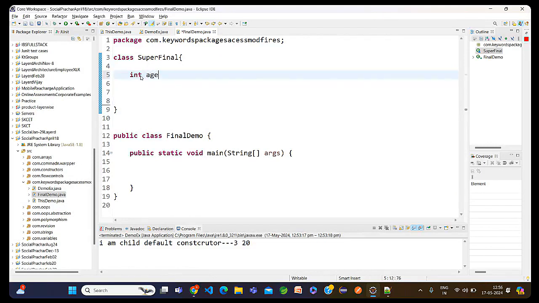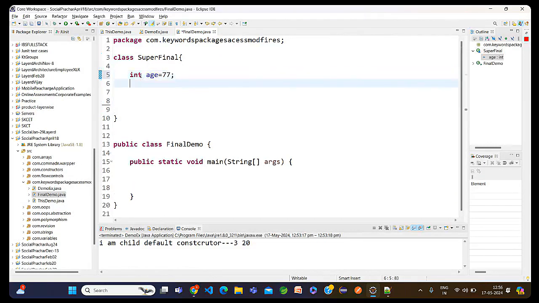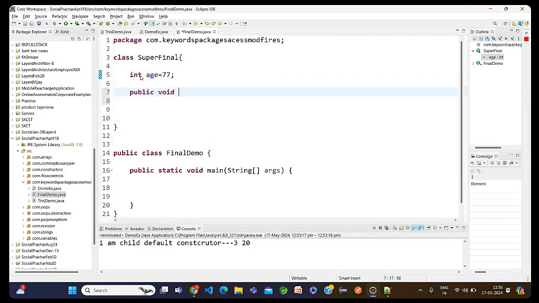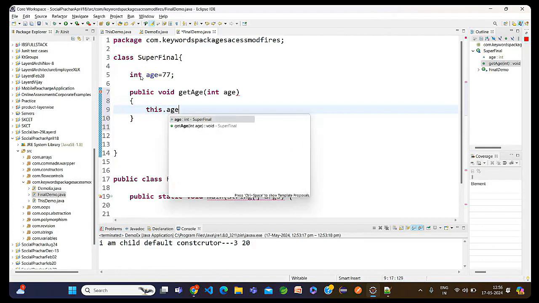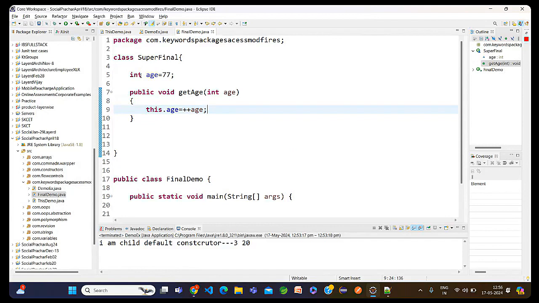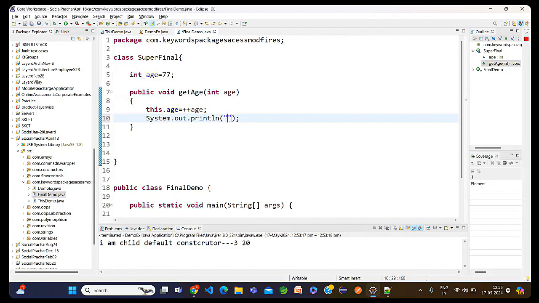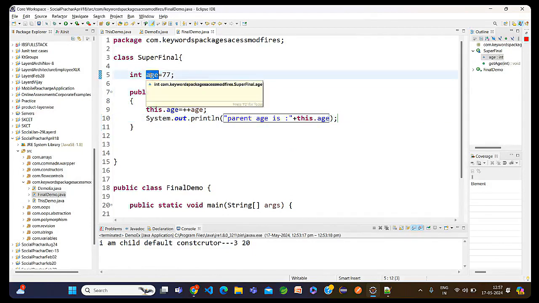Now simply I am going to take int age is equal to 77. Okay. Now public void getAge, now int age I am going to take. Now here this.age is equal to this.age plus age. What does the ninth line mean? The 77 I'm taking here. Okay. Now SYSO, the parent age is simply this.age I want to print. Not the parameter age, this.age I'm printing inside the method. Okay.